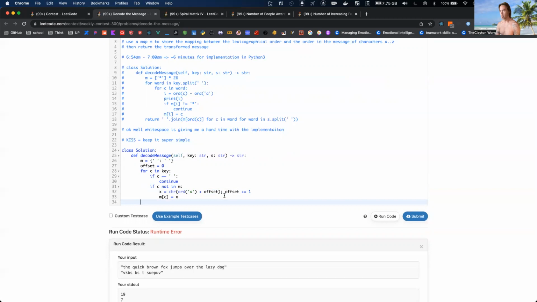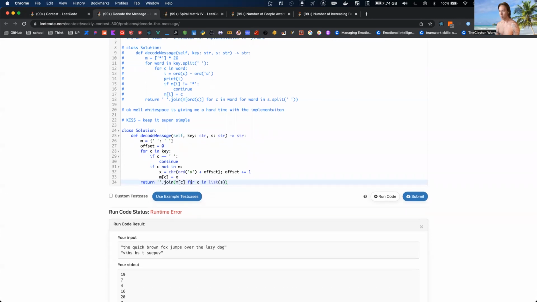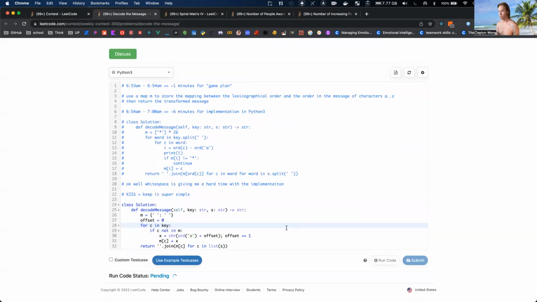Okay, and then we should just be able to say, join list of S for each character in the list of S. We'll map it to M sub C, the mapping of that character for a character in the list. We took care of the white space by having that as the default, if the character is not in M. Okay, that looks good.